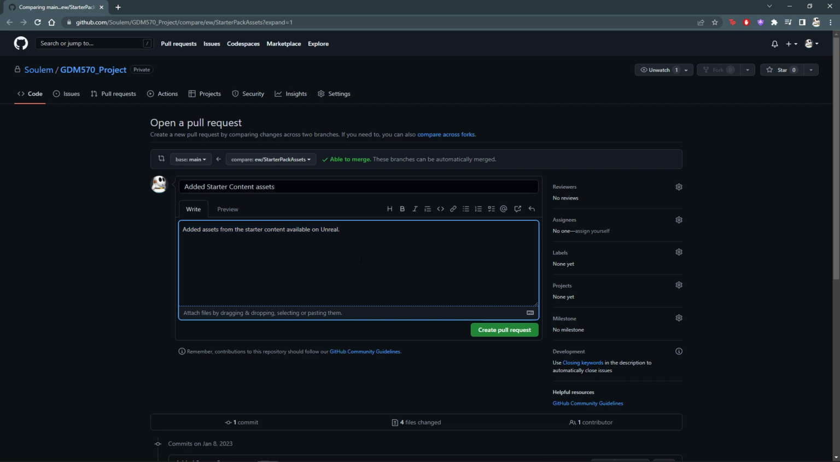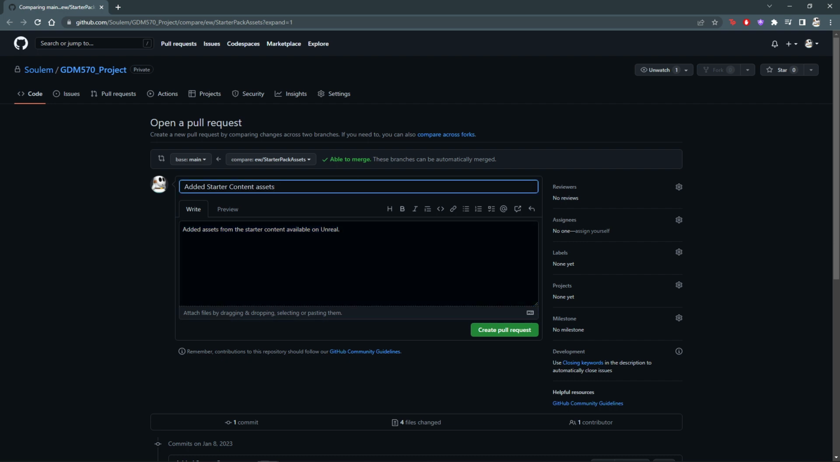If we want to add more to it, we can. If we want to change this, we can. But the most important thing is that we have our branch and we're merging to the branch that we want to merge in. So this is the branch I created, and I want to merge it back into main. This is exactly right.